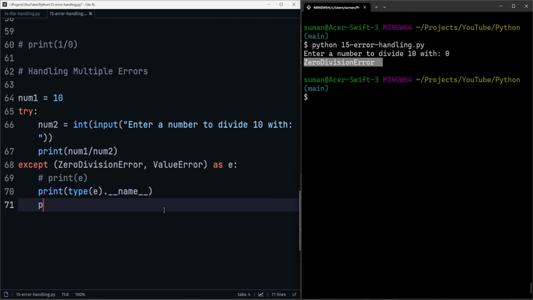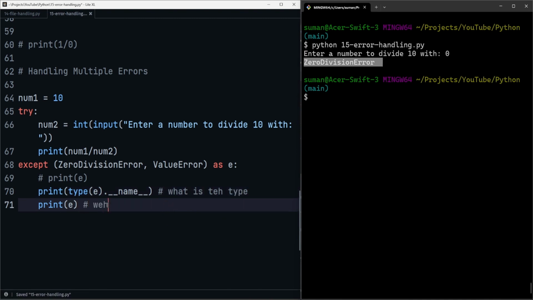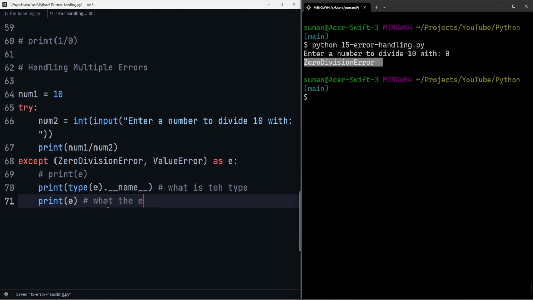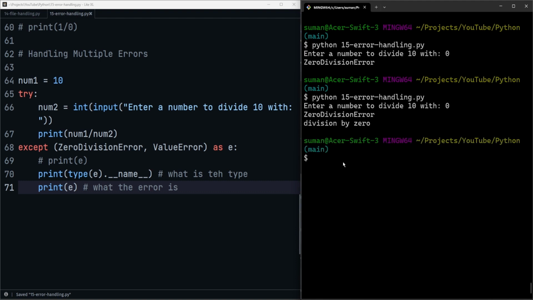You can write print A. Now you have access to both: the type and what the error is. These are the two things you get access to directly. So now if you run this and put 0, you'll get the ZeroDivisionError, and you'll get the message, which is division by 0. So that is how you can handle multiple error exceptions.